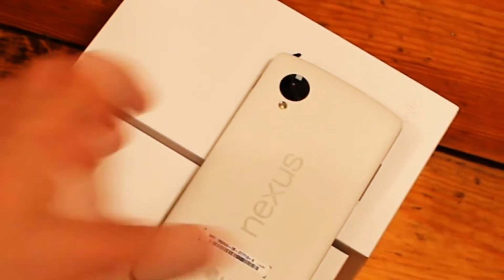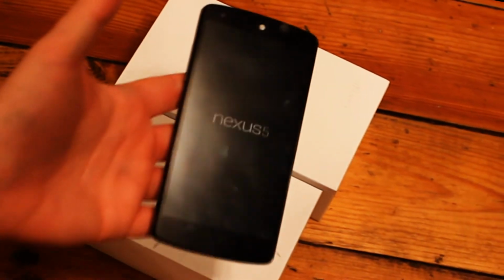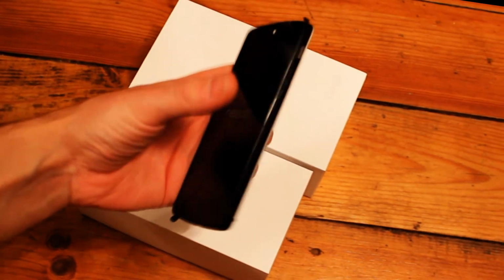This is Gordy Camp, and this is starting up the new Google Nexus 5 for the very first time. So I have my very lovely Nexus 5 phone here.